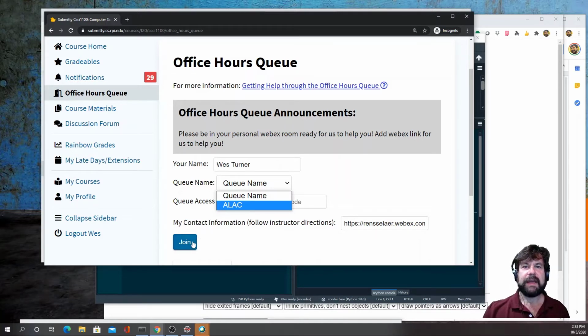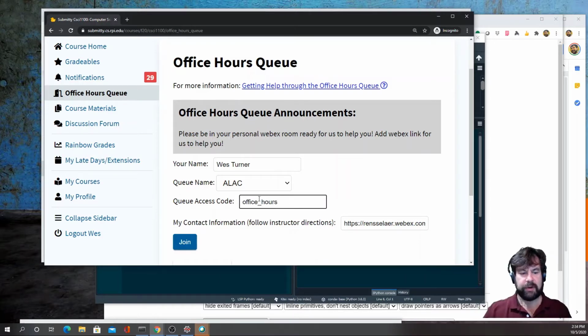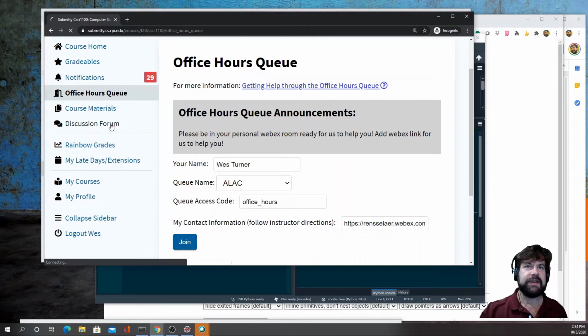It will allow you to join. You select the queue. I'll select ALAC, and then you'll have to put in the queue access code. ALAC has their own queue, their own password. For our office hour queue, the queue access code is office hours. You can find that in the discussion forum.